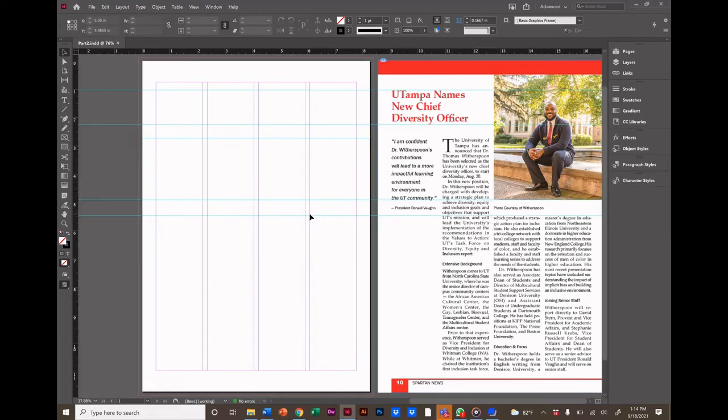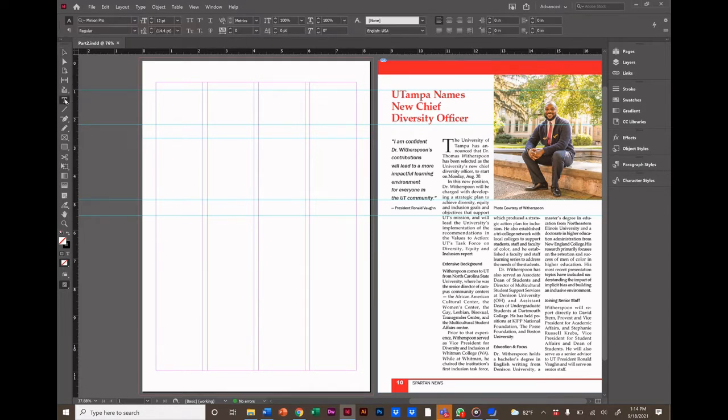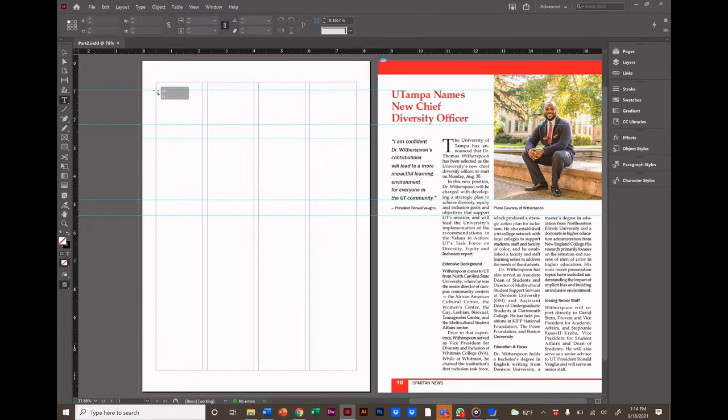Now that we've set up our guides, we're ready to lay out our type, starting with the headline. To put type on a page, we're going to need to create a text box, so we'll use the type tool for that, which is right in the toolbar, or you can just type the letter T on your keyboard, which is the shortcut, and it's the easier way. Either way, click and drag to create a text box for your headline.